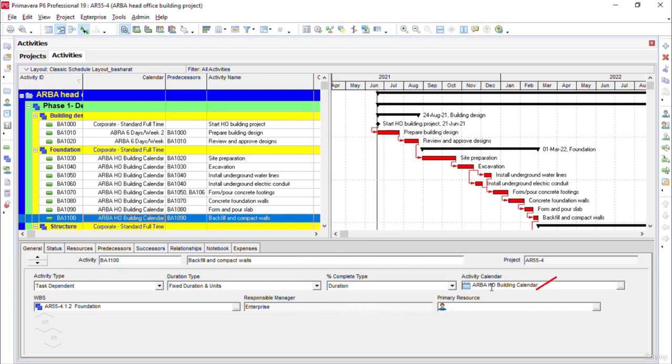Please always remember that if you want to assign a calendar to many activities at the same time, I would suggest using the calendar column, and there you can use Ctrl+E keys from your keyboard. I mean using the fill down option. This way you can save a lot of time by assigning the calendar quickly to many activities at the same time.